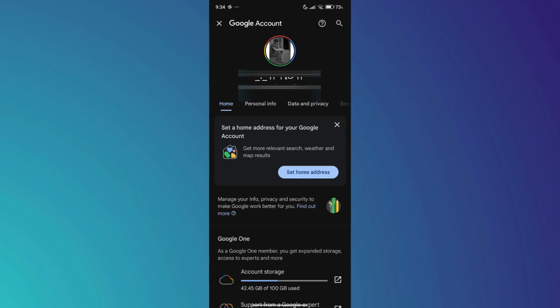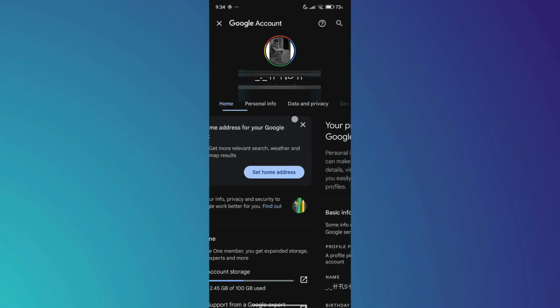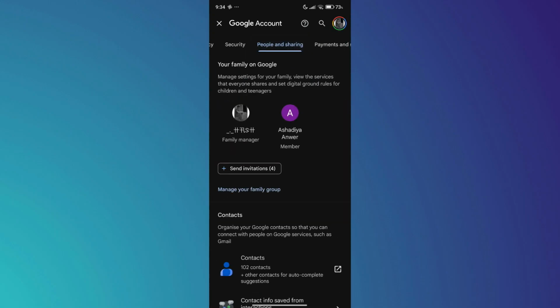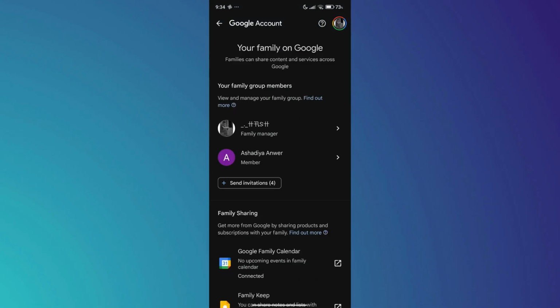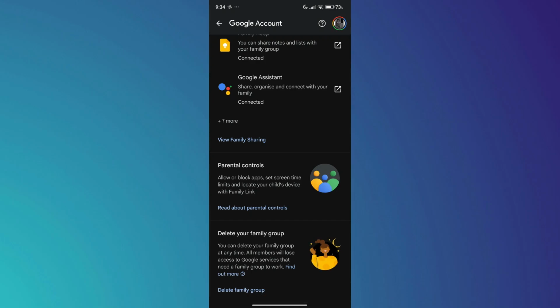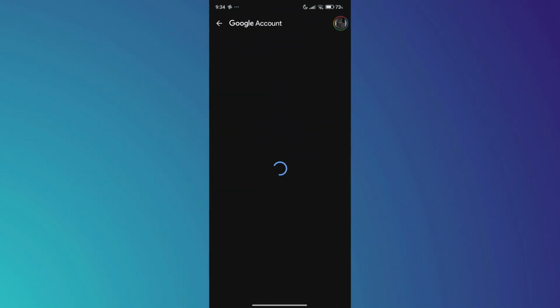Here, scroll to the right end of the page and then access the People and Sharing tab. Under it, access the Manage Family embed and then access the Family Manager. You can then tap on the Delete Family Group button at the bottom, verify using the passkey, and then tap on the Delete button to confirm the action. So that's basically how you can remove Family Link from a Google account.